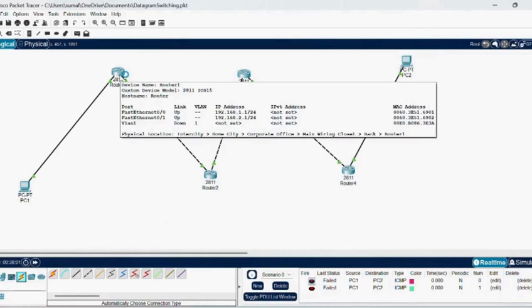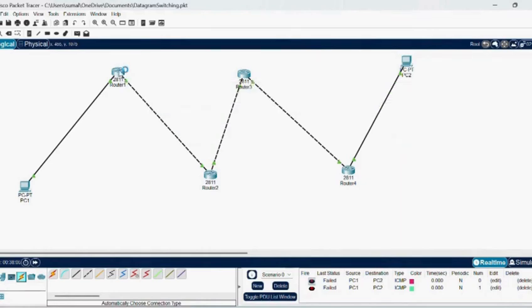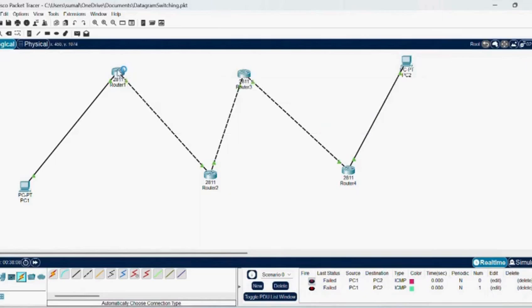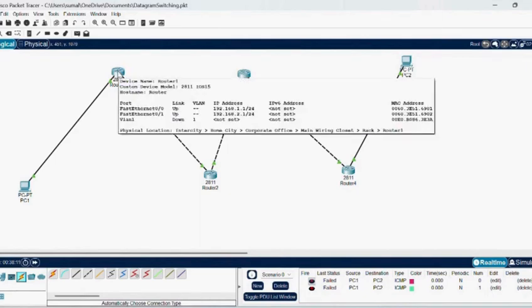Similarly, when we move on to router 1, we can see that the device name is 2811 router 1 and the device model is 2811. When we move the cursor to router 1, we can see that the ports used are FastEthernet0/0 and FastEthernet0/1, and the link for both is up, which means that the routers are connected successfully.